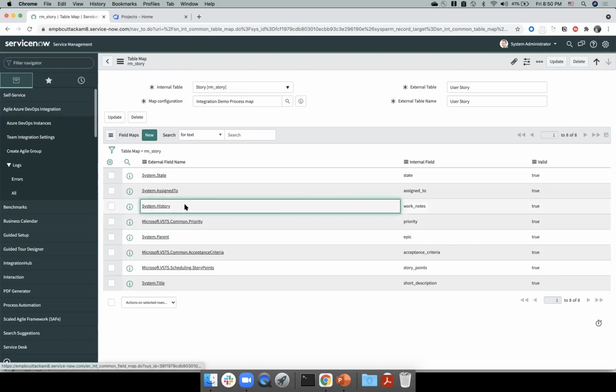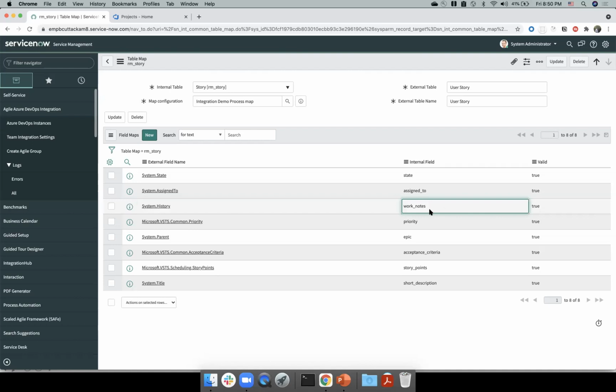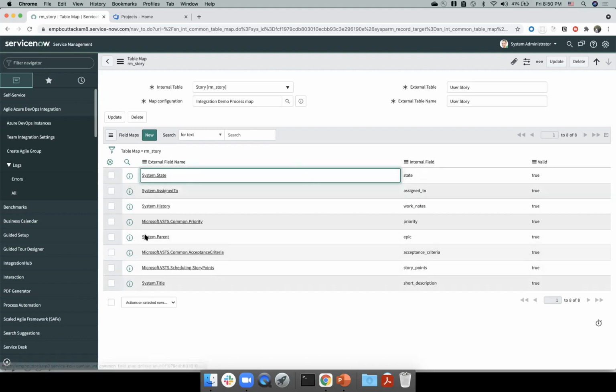So if you provide system.history mapping to work notes, we do synchronize work notes between the two systems, and similarly assigned to as well. So if you have users sharing the same email address in both the systems, we automatically populate the user's name in the assigned to field as well. And similarly, state. So these are out of the box mappings. I didn't create these. The system creates them automatically as it creates the process mapping.